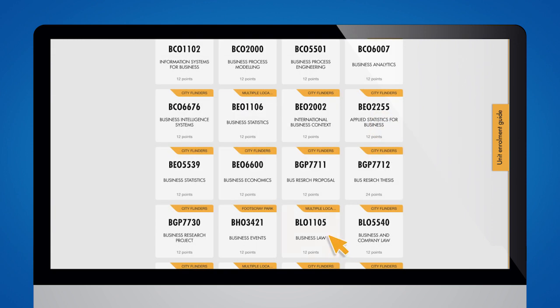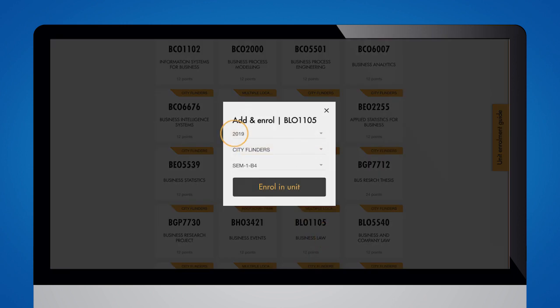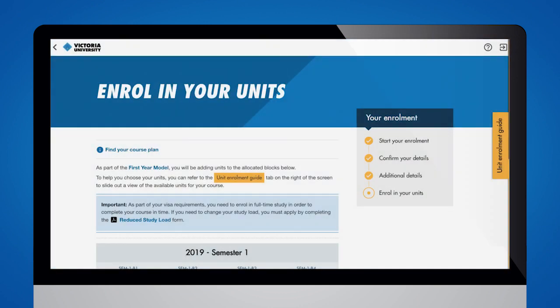To add the unit, hover over the tile and click Add, and then select the year, campus and study period you would like to complete that unit in. Please note that the system will only allow you to add units that you are eligible for. The units you can choose are defined by the course delivery plan for your particular course. To view this, click on the Find Your Course Plan at the top of the main units page.